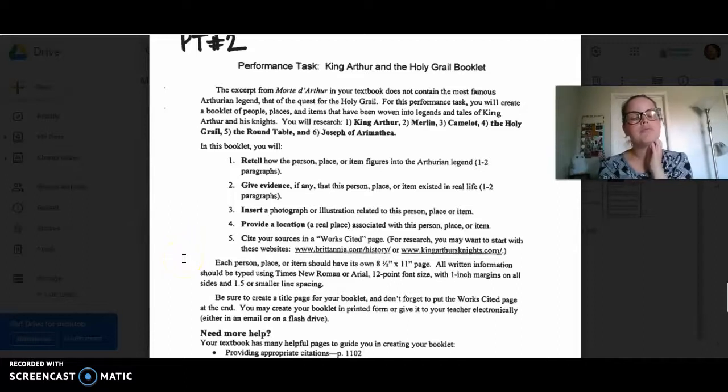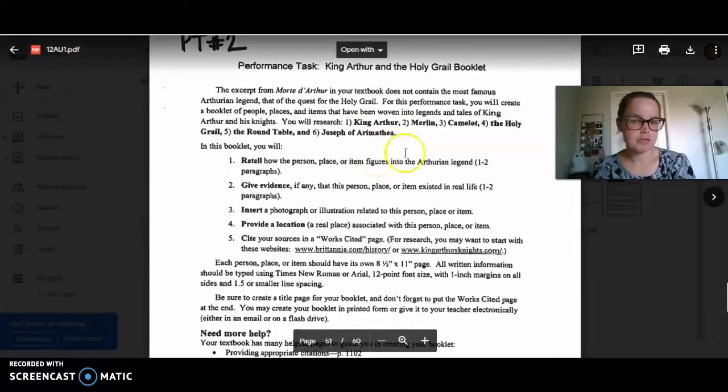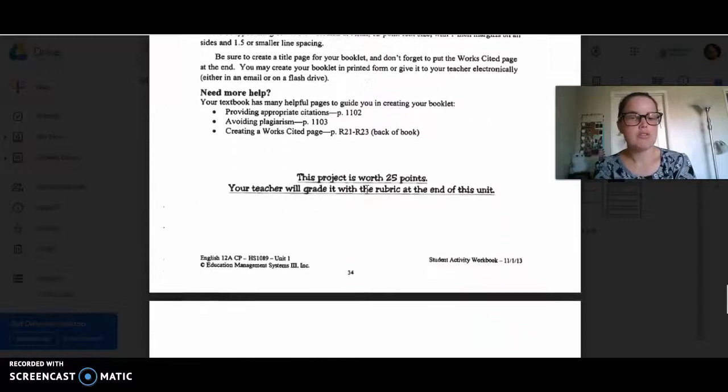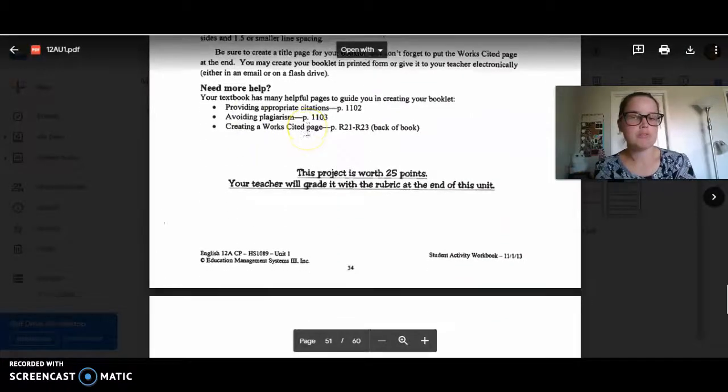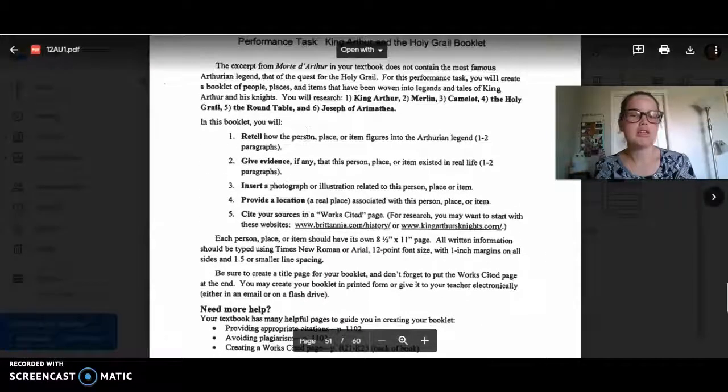Your pages on each of the things should be an 8.5 by 11 piece of paper, so a regular sheet of paper. You should be typing this in Times New Roman or Arial, 12-point font, 1-inch margins, 1.5 or smaller line spacing. You also need a title page and your works cited page, so your booklet should be about 8 pages. If you need help, those are some different ways to get that help.